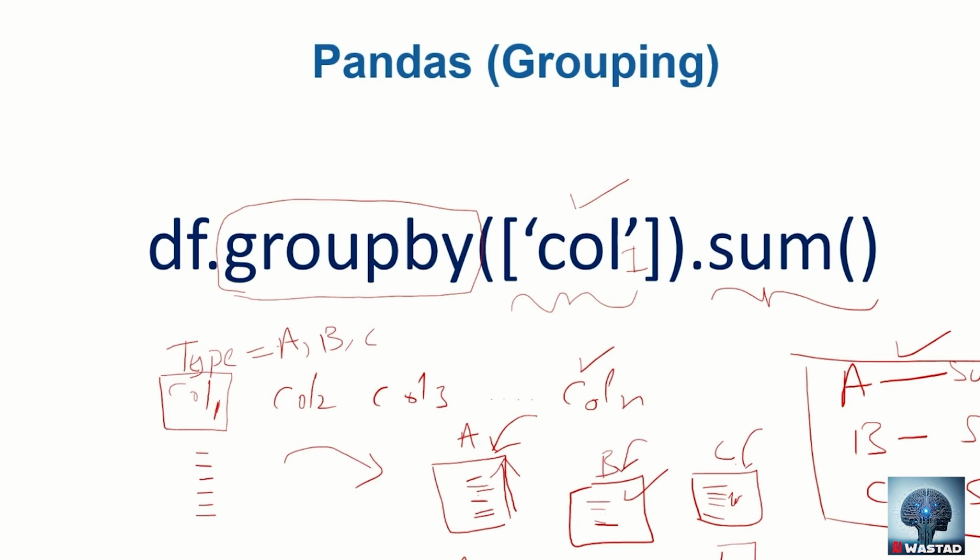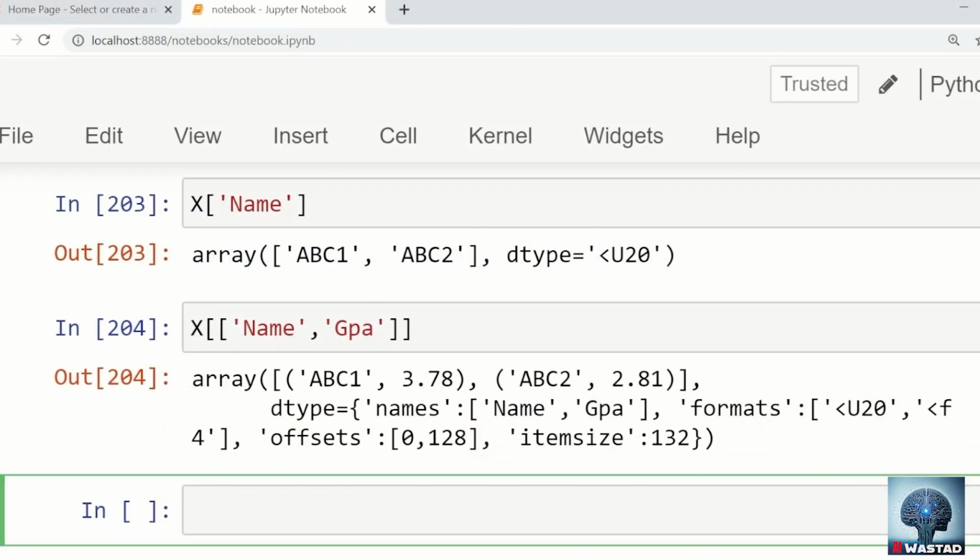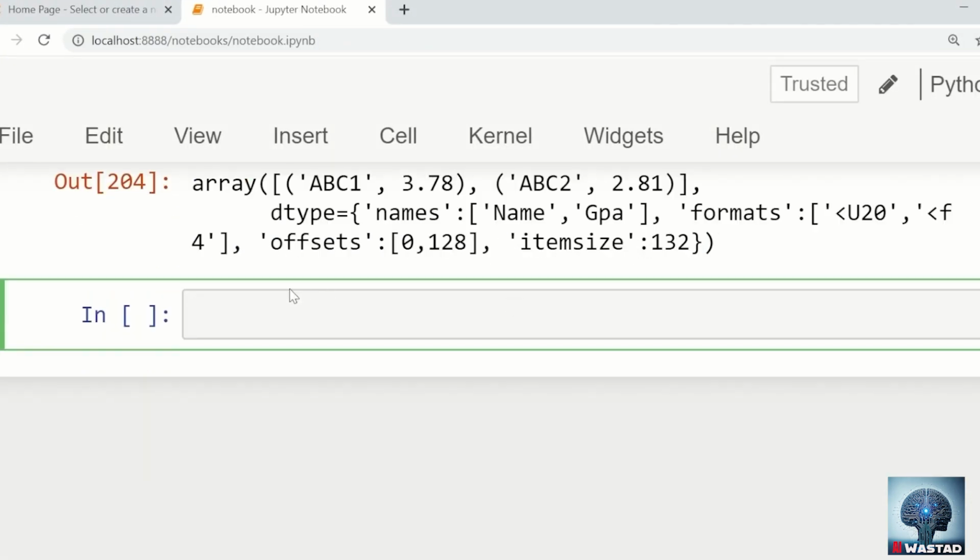Sometimes we need to analyze data with respect to different categories and different values. We want to see the trend with respect to each type and so on. Let's go to the Jupyter Notebook and practice what we've just seen here.